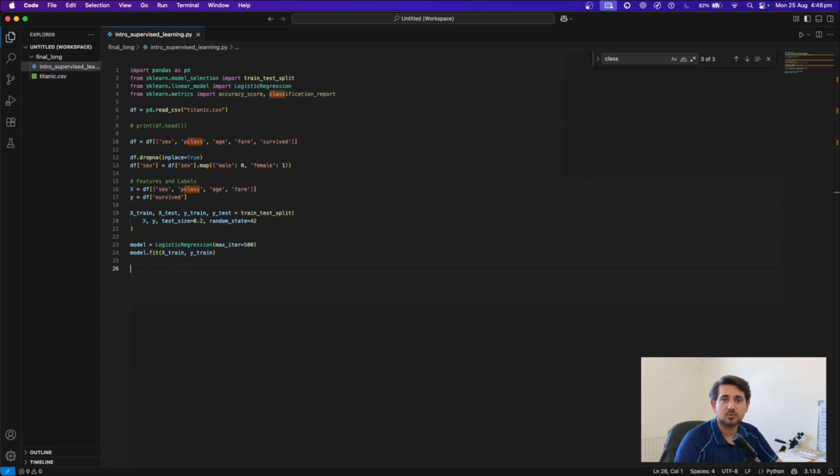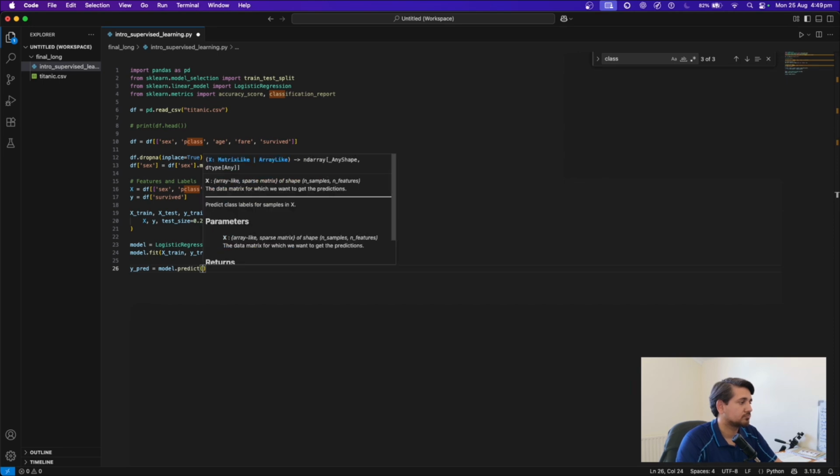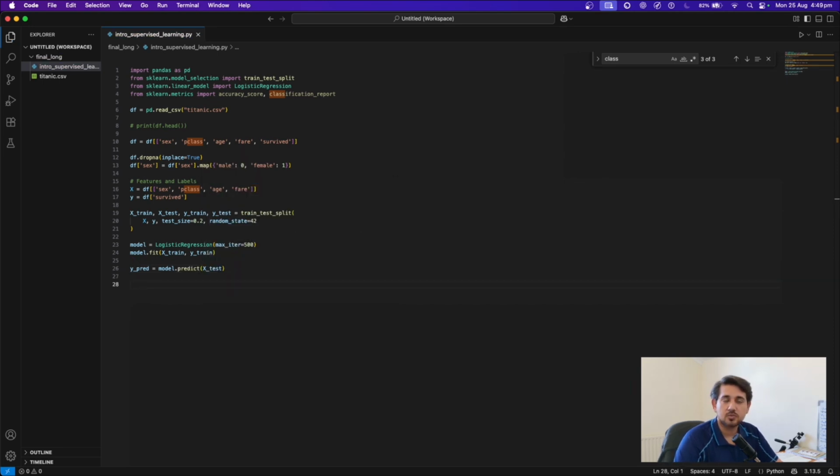Now we let the model predict survival on passengers it's never seen before. Finally, we will check how well this model did in predicting survivability.